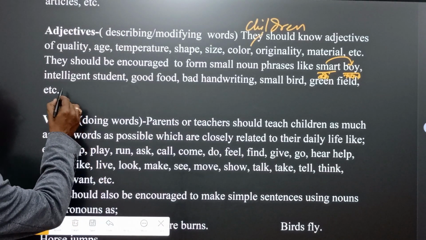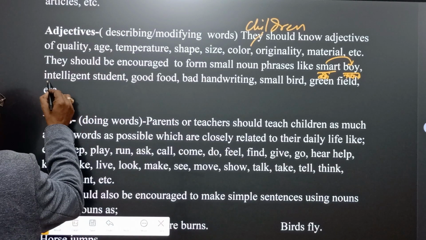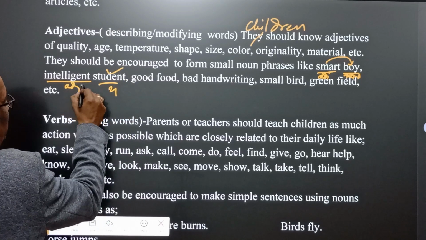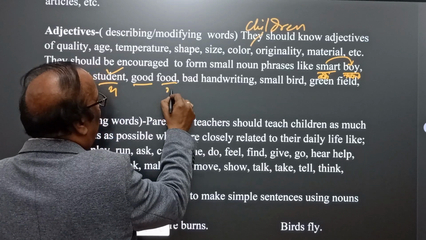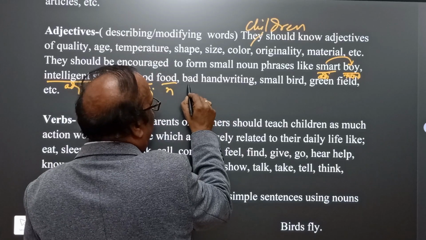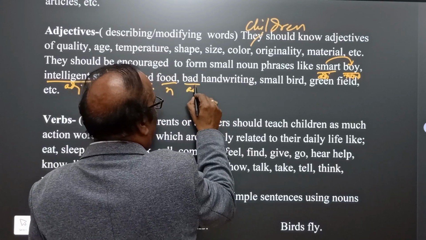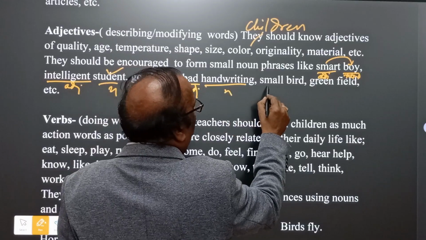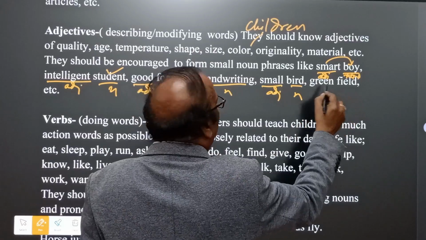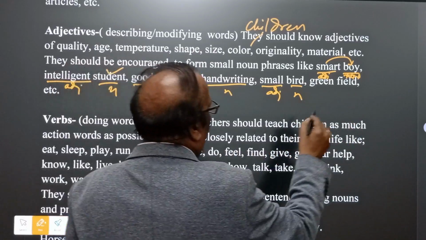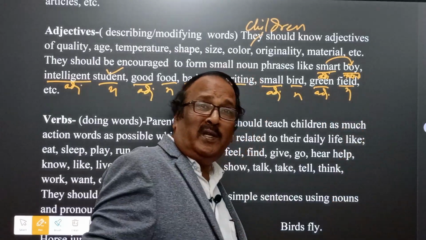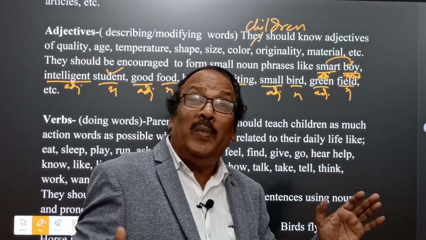And intelligent student, here student is a noun, intelligent an adjective. Good food, adjective and noun. And here bad handwriting, yes, bad is an adjective, handwriting a noun, and small bird, adjective and noun, green field, and so on. Here we find green is an adjective and field a noun. So remember here how adjectives play a very important role.